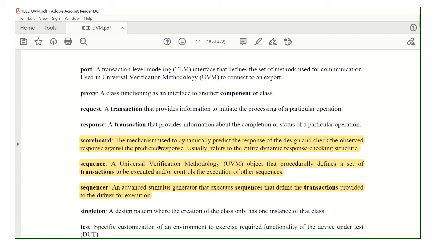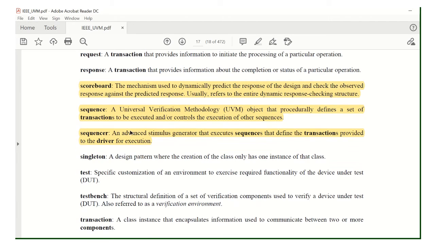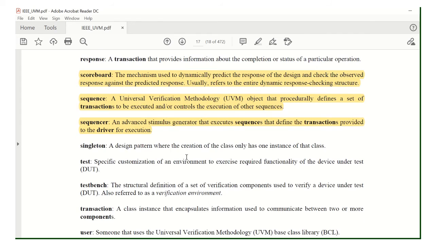Scoreboard: it receives packets from the monitor and compares actual packets with the expected packets. Sequence: it is the set of transactions to be executed in parallel or in sequence. Sequencer: sequencer runs all sequences.